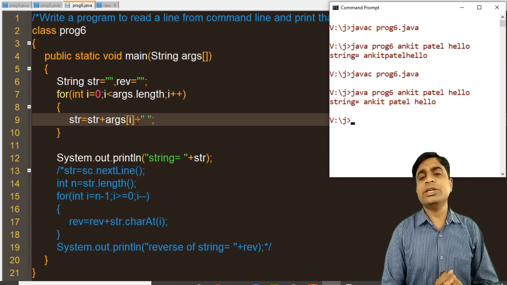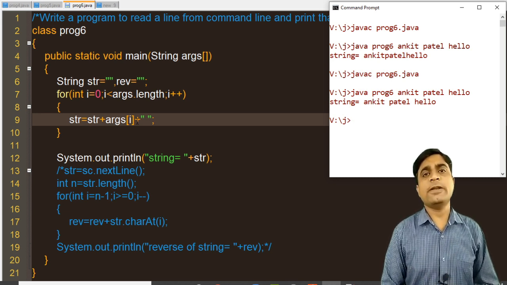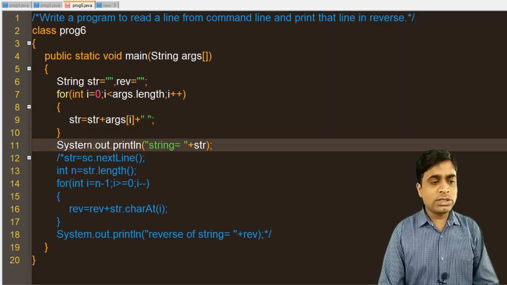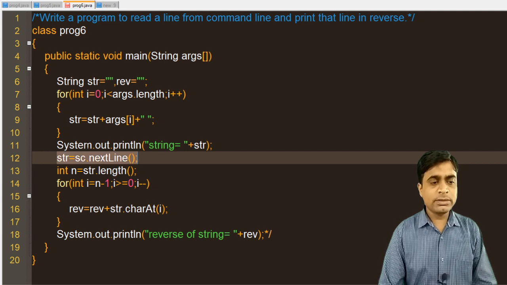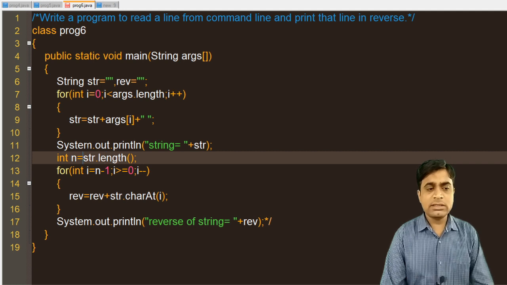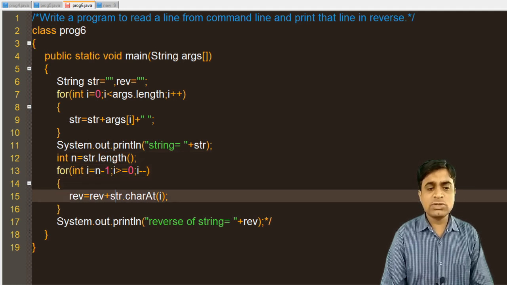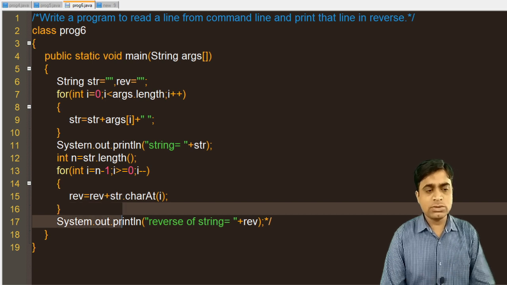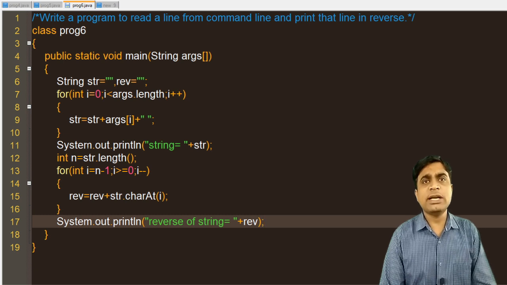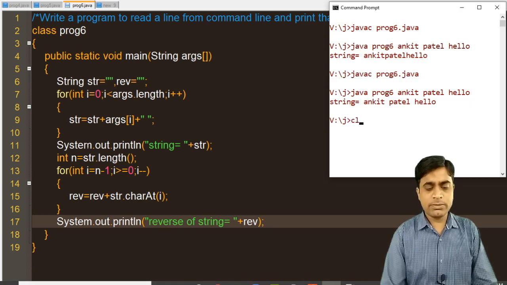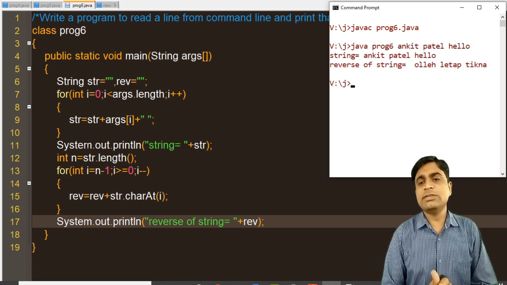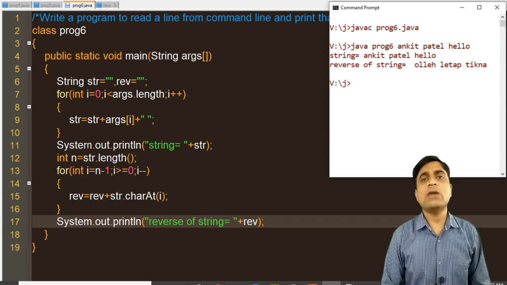So here the value of the string, that is Ankit space Patel space hello, is there. Okay. So now we need to reverse that particular string. The string reverse code is simple, right? We have the str value. We calculate str dot length. Then n equals length, n greater than 0, then reverse equals reverse plus str dot charAt of i. This is the simple code that I already discussed in my last video, in the last program. So let's run this code again. I am just passing Ankit space and the reverse of this particular string, you can see the output.